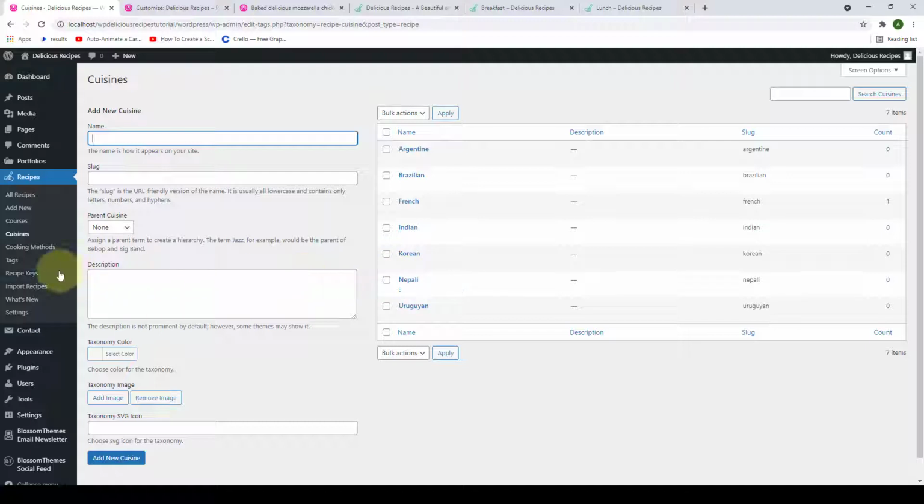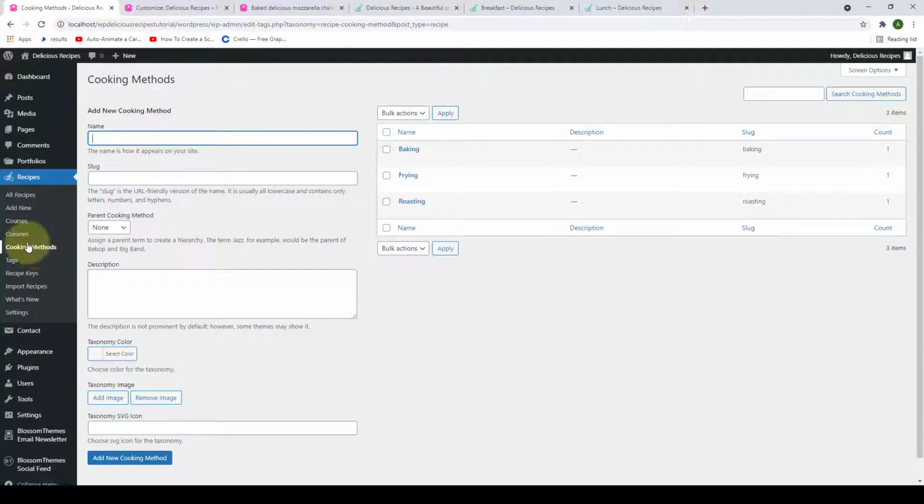Now we will go to cooking methods. So from under recipes, go to cooking methods. And again, the process of creating cooking methods taxonomy is the same as creating the courses and cuisines. We have already created baking, frying and roasting at the time of creating our recipe. Let's create 3 more. So just add in the name here. Add in the slug, which is all lowercase and URL friendly version of the name that you added on top here. You can add in the description if you wish to.